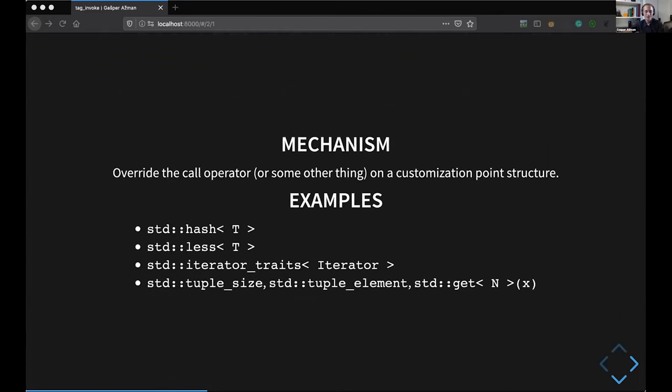Basically, the mechanism is to override the call operator or some other thing, like type traits, on a customization point structure. The most basic examples are std::hash and std::less. We've got iterator_traits for iterators that you're supposed to fill out, and you get a default that picks out the iterator traits from your iterator if you define them in there. And then we've also got tuple_size, tuple_element and std::get that you can specialize for your type, and things will magically work.